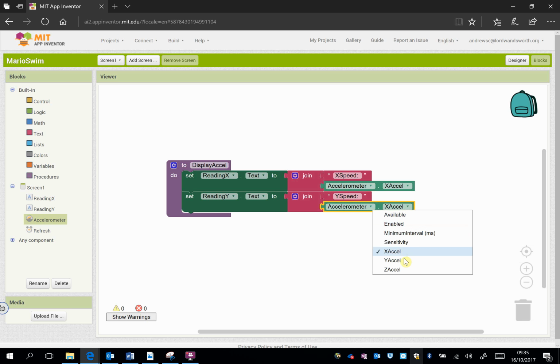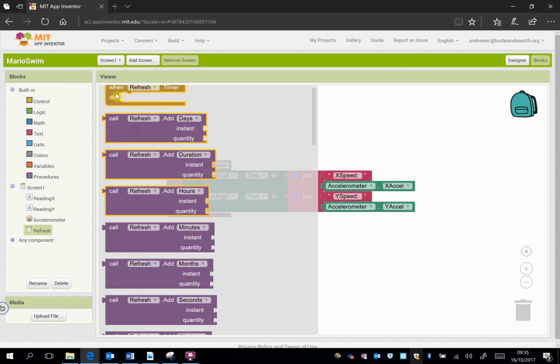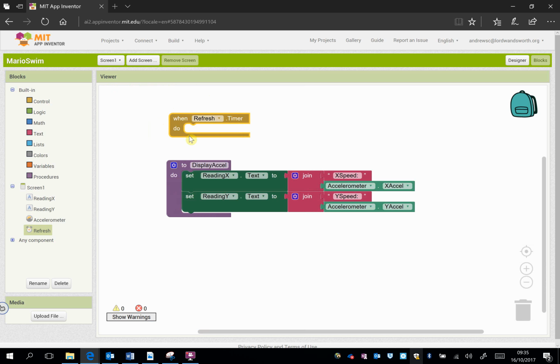speed y. Now in normal apps and games you wouldn't see this, but it's really useful when you're actually making an app to be able to test and see what the numbers are, to check everything's working, to check your accelerometer is working, and your code is there. Finally, I need to put my refresh timer in, and this is what will tell it to do this procedure every 10 milliseconds, called display accelerometer.